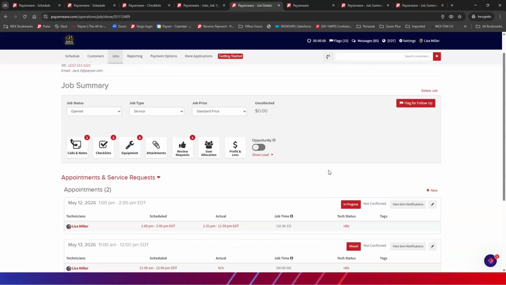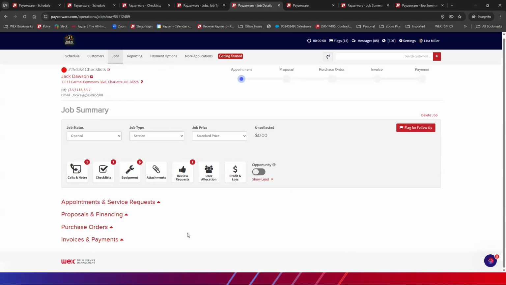Okay. And that was the reasoning behind that, because when we used to have all of these, it would say attachments and it would say checklists and equipment. So they changed the whole job to have these in icons so that it would decrease the job load time.